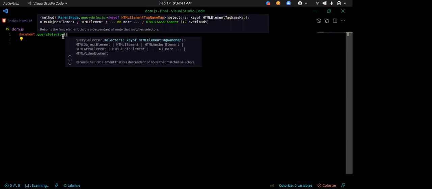So what this does is, let's read what my VS Code says. It says it returns the first element that is a descendant of a node that matches selectors, right? Okay. What does that mean? It sounds like something that you have to know as an engineer or something, but not really. Let's just take it one by one.